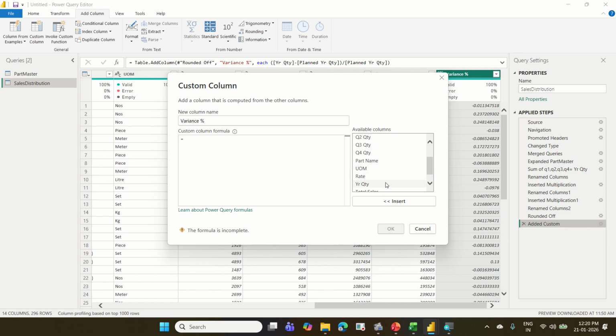Double click on that year quantity. Actual minus planned quantity. Planned quantity is available. Double click on that. Actual minus planned divided by, double click on the planned year quantity. But this will not give you the right output because as per BODMAS, we have to put an open bracket before the year quantity, and a close bracket before the divide. So first it will subtract, then it will divide.